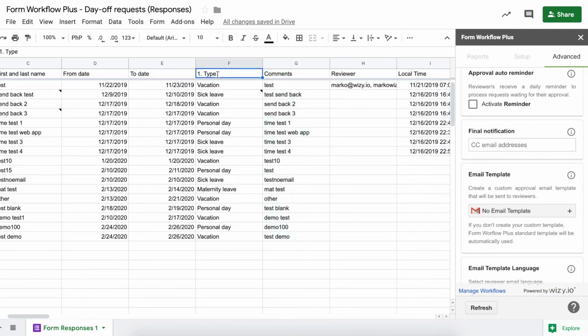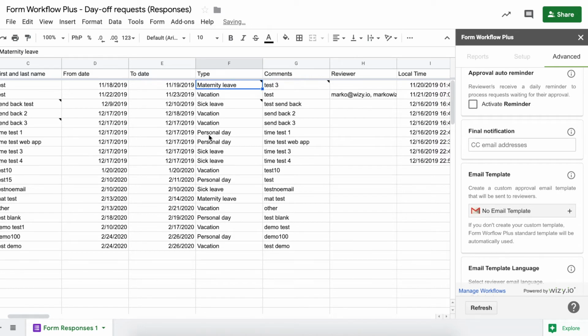So the idea here is all your column names would need to be unique so that the add-on would not be confused and pull information into your approval emails correctly.